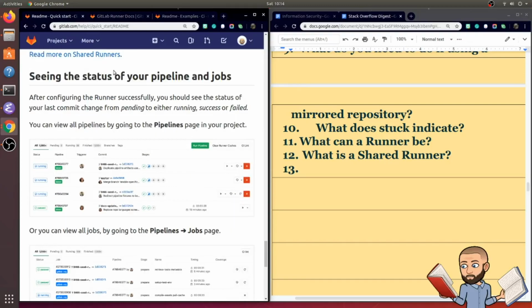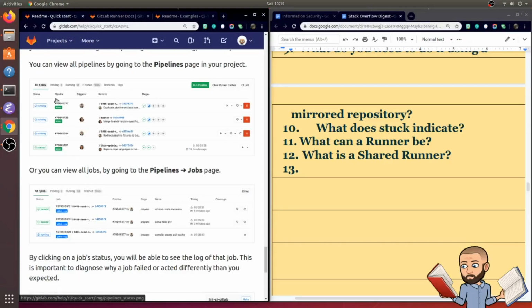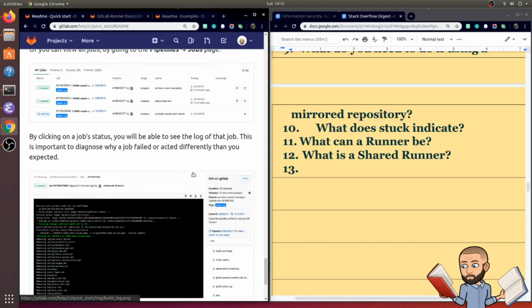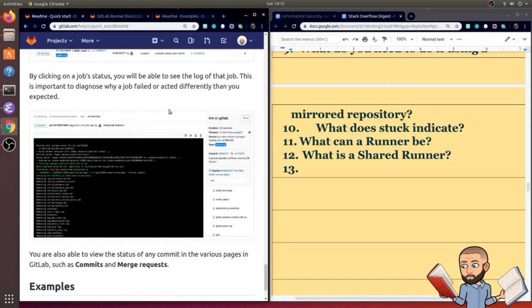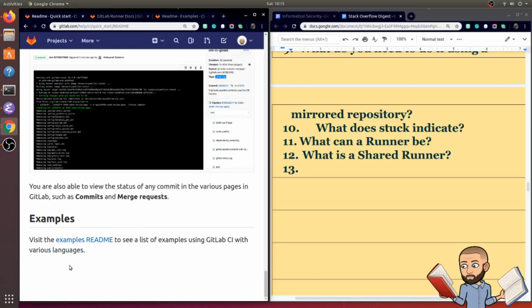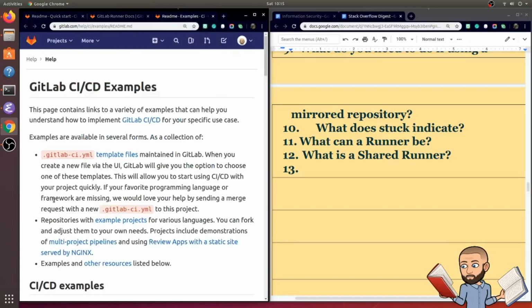This is nifty for seeing the status of your pipeline and jobs. Or if you want a different view of it rather than the pipeline, trigger, commit, and stages, you can look at this table where it says the job, then the pipeline it's on, the stage it's in, the name it has, and there's some timing information. Now by clicking on the job status, you'll be able to see the log of that job. This is important for you to diagnose why a job failed or acted differently than you had expected. Now in the next video, I'm going to go over these examples because they are really cool and helpful.